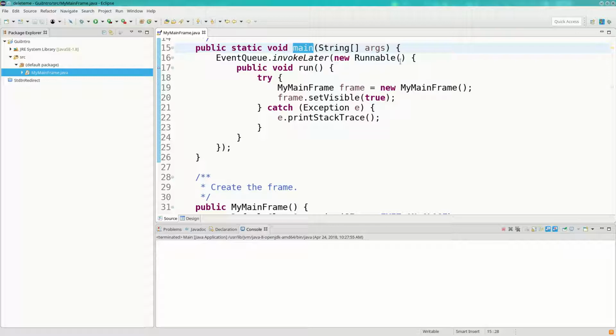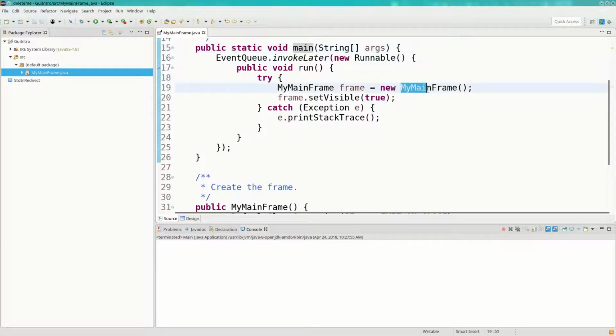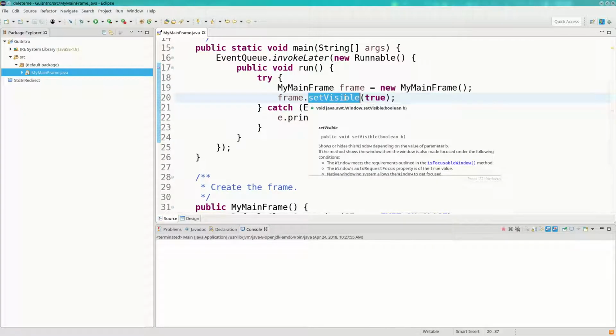Okay, so that's what we're going to do with GUIs when we're making Swing objects. It's all going to be event-driven. And so our main program basically creates a new one of these MyMainFrames. It's this class that I'm defining right here. So it creates a new frame. And apparently there's a method called setVisible. And by setting that true, it's going to make the frame visible.